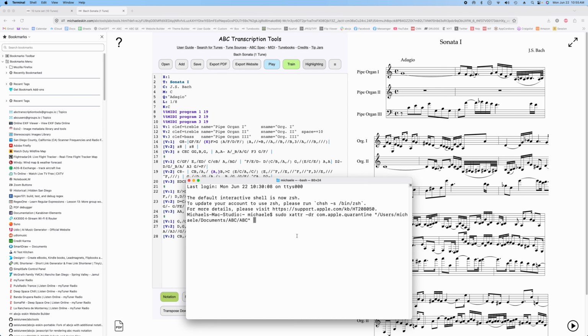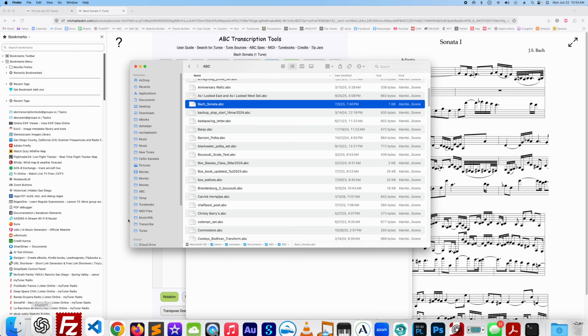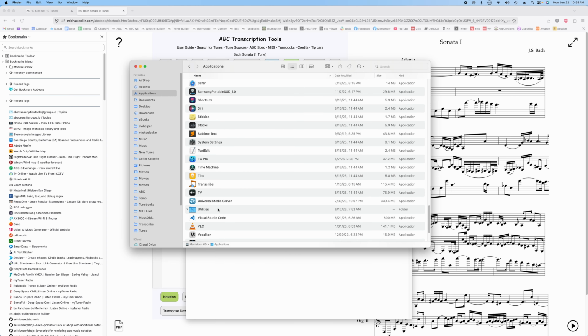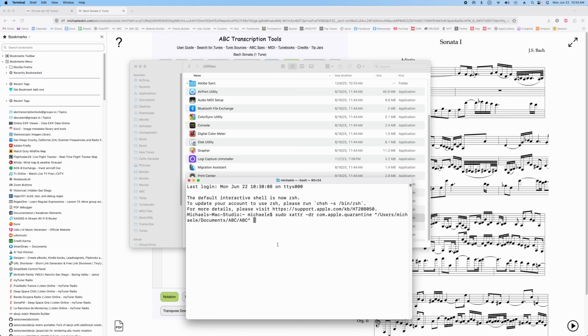So you're going to want to actually run the terminal app. You'll find that in the same place as the script editor. So it's going to be in Applications, Utilities, and then Terminal. And you're going to want to type that same command, which I've got right here. What this does is you point it at the directory where you have your ABC files. And this command removes that quarantine flag from all of those files. And once you actually run that command, it'll ask you for your system password.